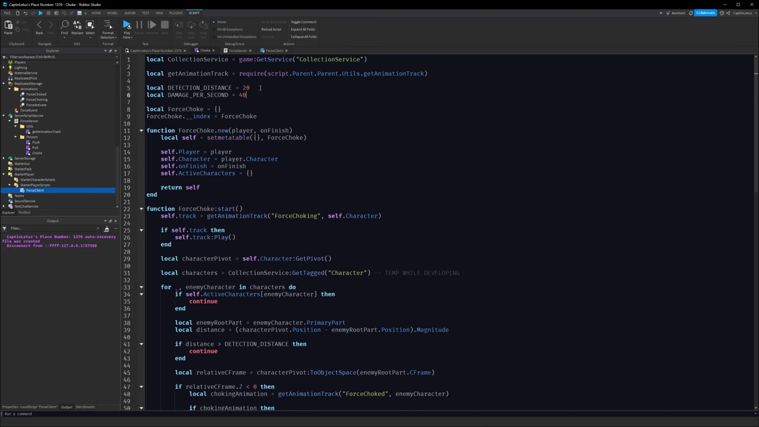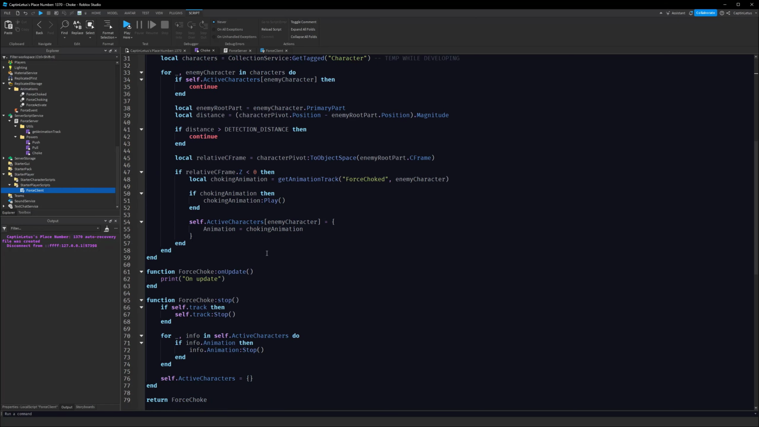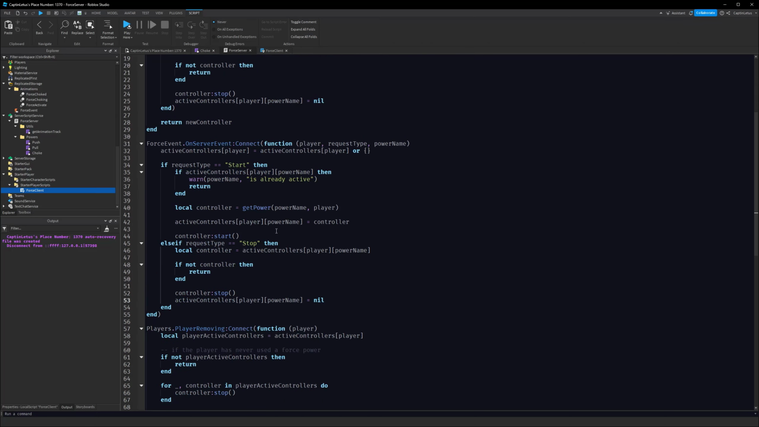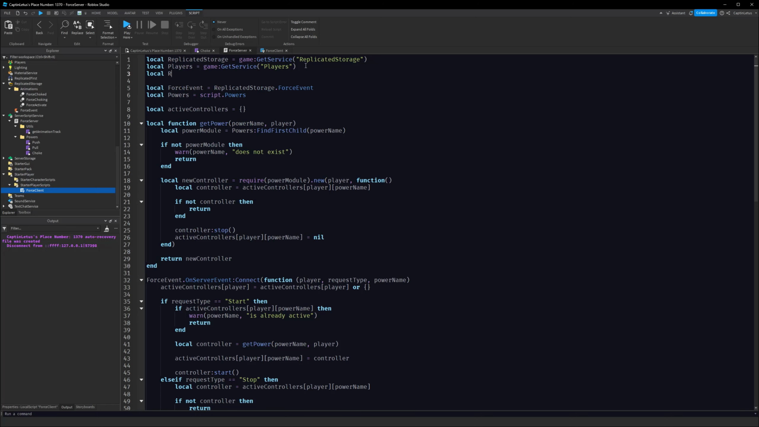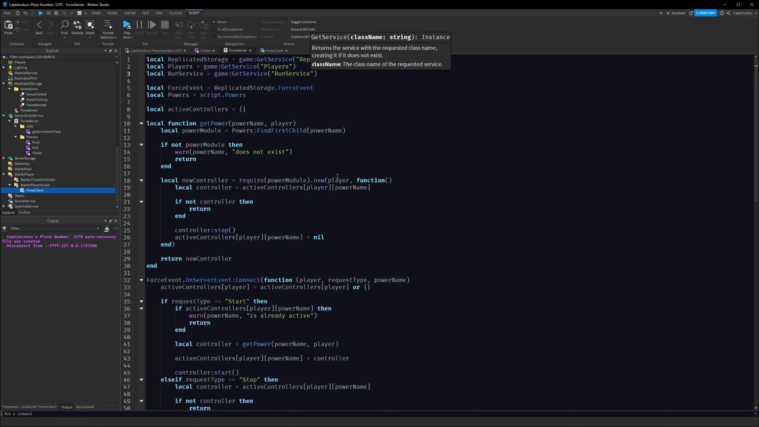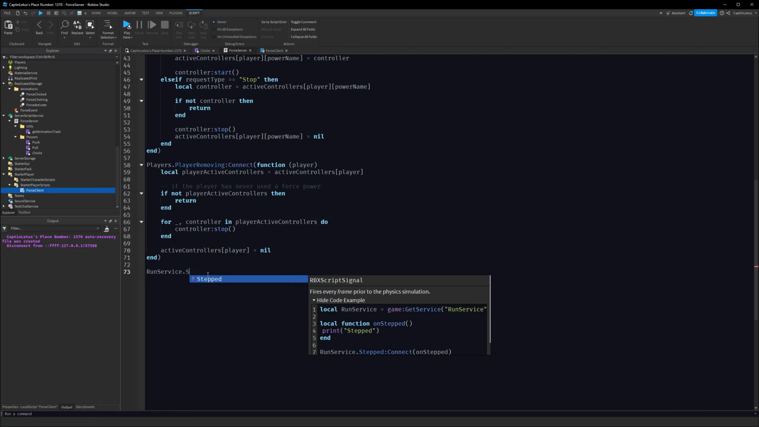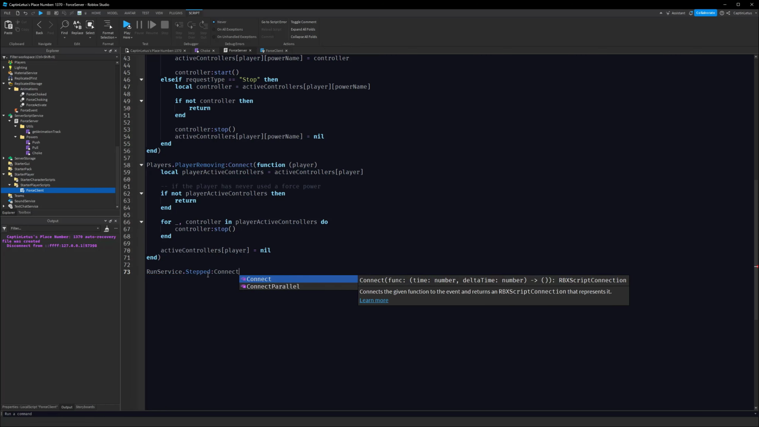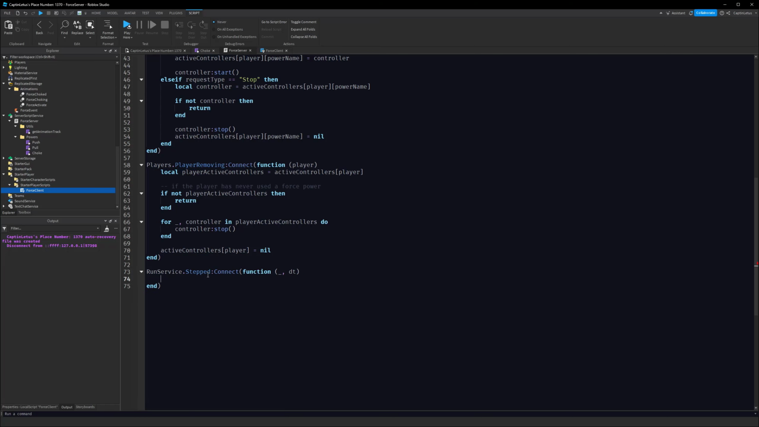We can just say damage per second equals 40. And then in our on update, we're going to get something called a delta time here. But first we have to set this up. So in our force server script at the very top here, let's import run service equals game get service run service. And at the very bottom of our script, we'll do run service.stepped connect function underscore dt.